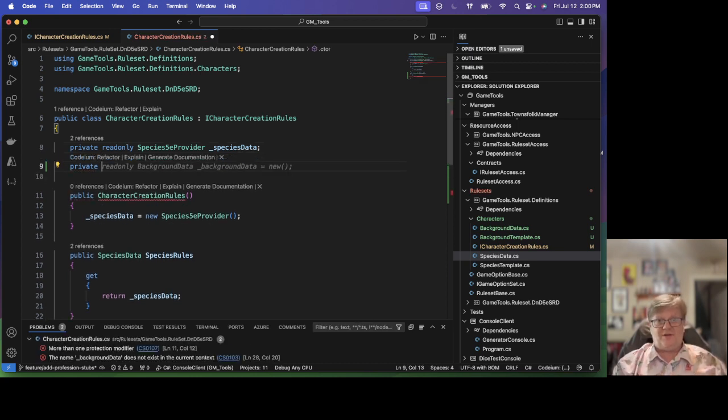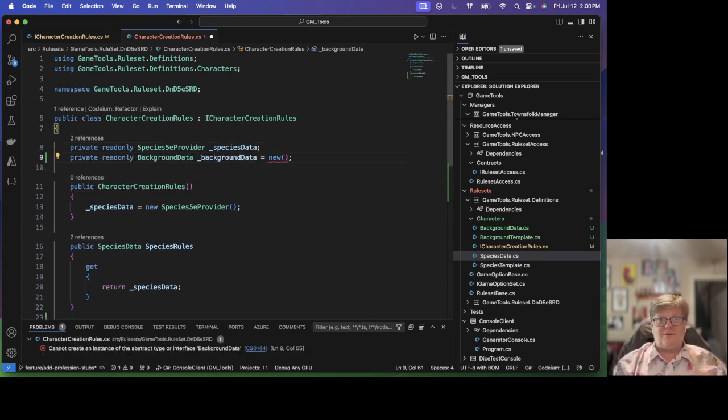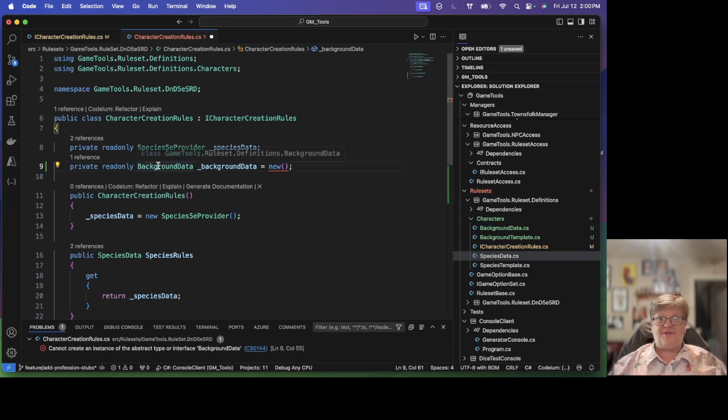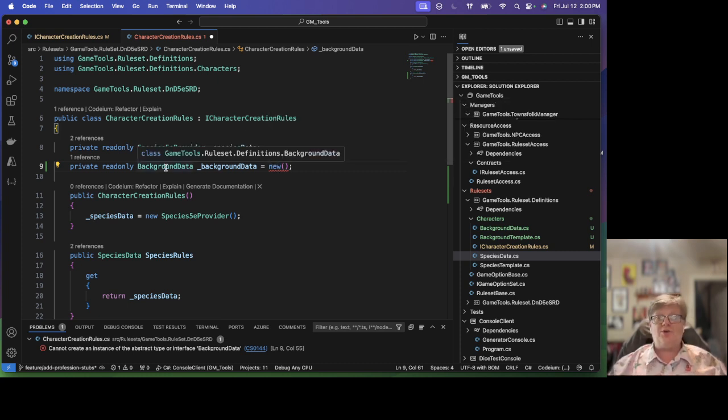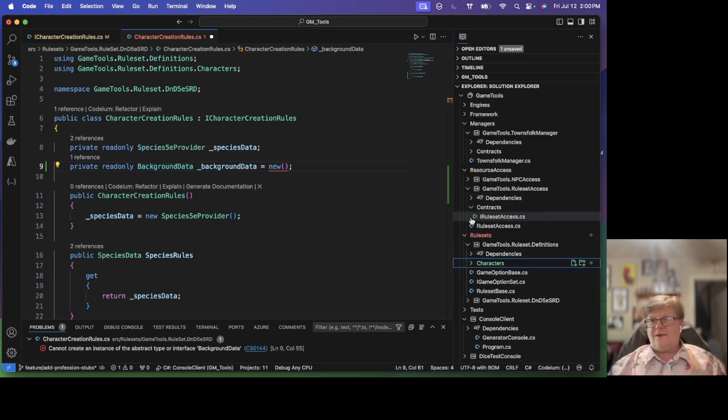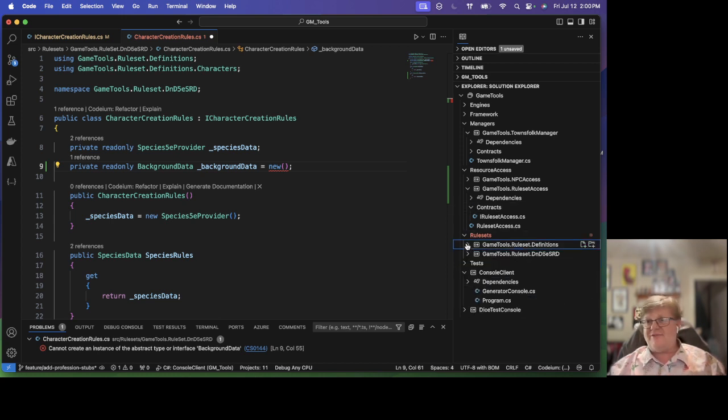Private readonly BackgroundData. Well, that's not going to do us any good because we can't create a new BackgroundData because it's abstract. So we need a concrete background data type. Well, that's not anything we haven't done before. So that's outside of our definitions.